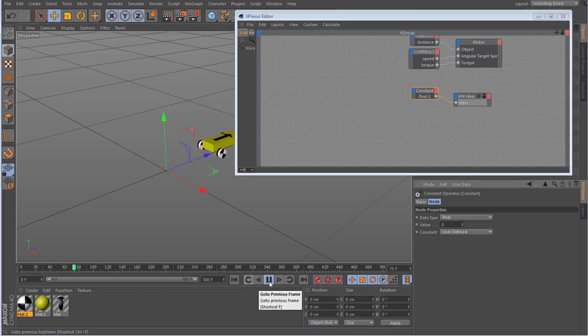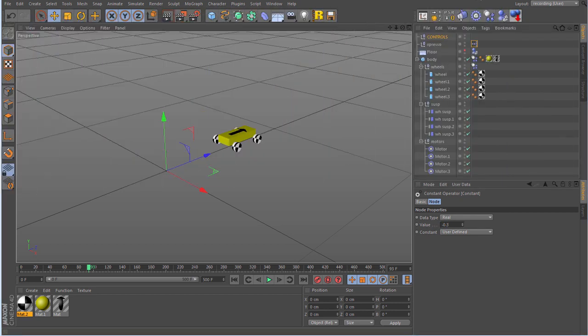Okay, so if I make my constant, well, let's try it straight ahead first of all. Yep, that's okay. And if I put my steering on, say, minus 0.3, he should steer to the right. So let's just try that. No. I wonder why not. Something's not right here.